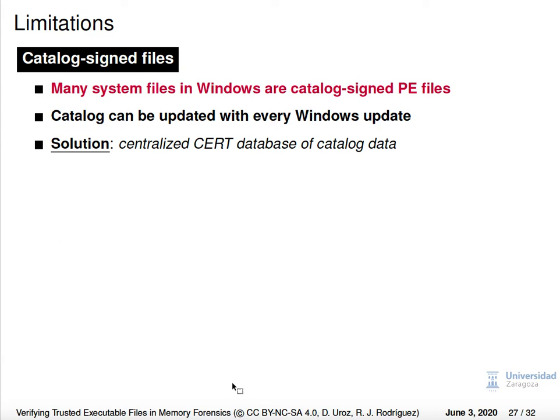In the case of catalog signed files, many of the system files are signed by catalog. This means that we need some kind of database to maintain this information.